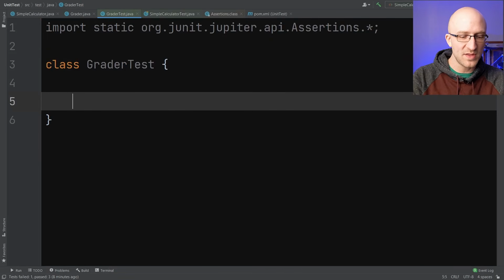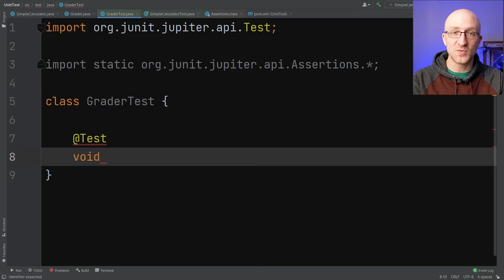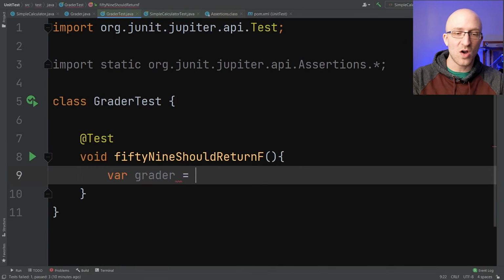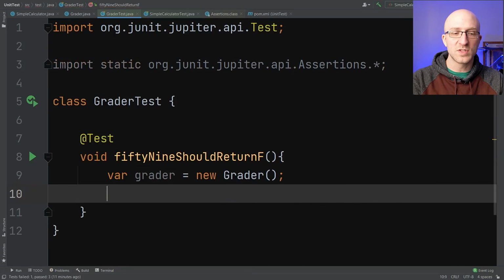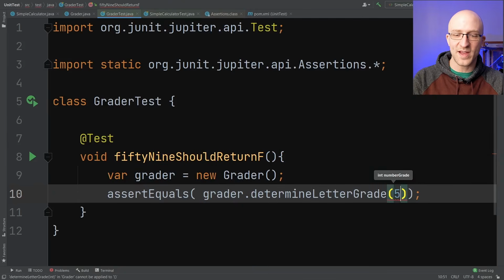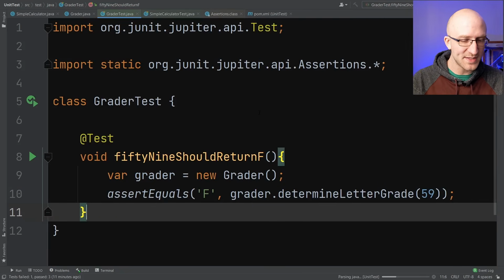Let's create a new test method that we label with @Test. Here we're just verifying that 59 should return F. So let's just call our test method 59 should return F. First, let's create our grader object so we can call that determine letter grade method on it, equals new Grader. So similar to before, we want to assert that when we call grader.determineLetterGrade and pass in the value 59, that we get a result of F. Let's go ahead and run our test and make sure it passes, and it does.